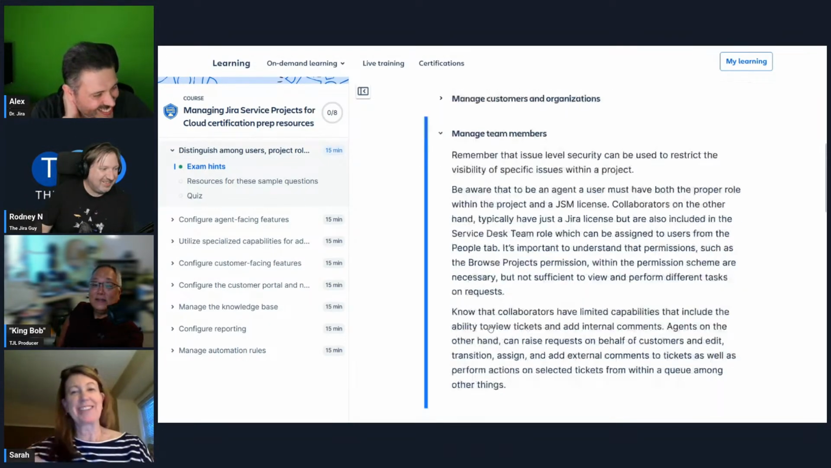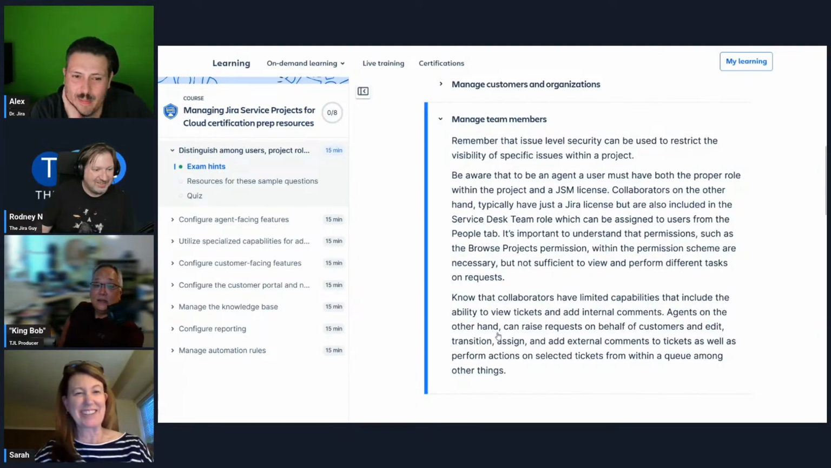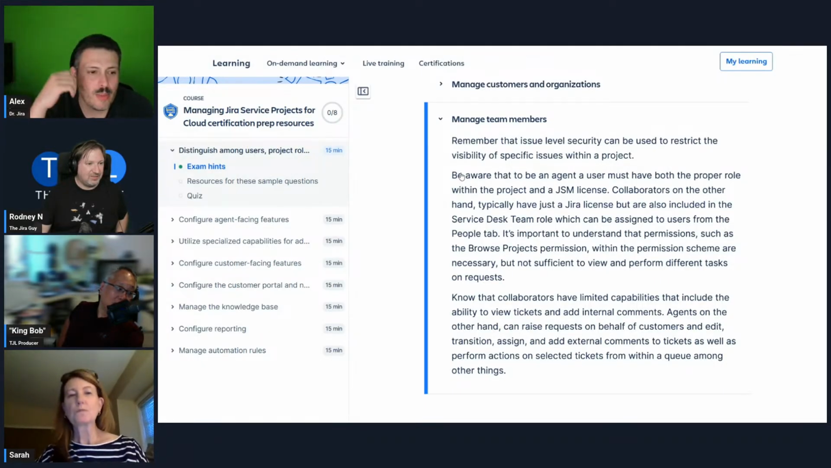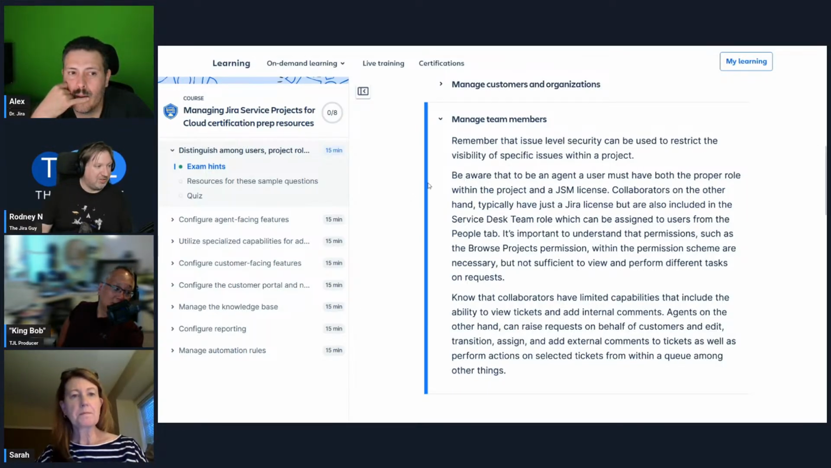The takeaway here, though, is that you can have issue level security just like you can in a Jira project. Yep. And it comes up more commonly. I have set more JSM-related issue level securities than I do regular Jira ones. I could see that. It's a rare day when I have to set a Jira project with issue security.